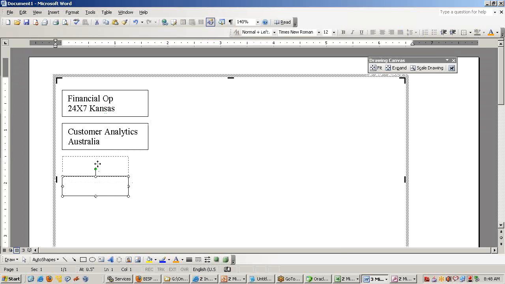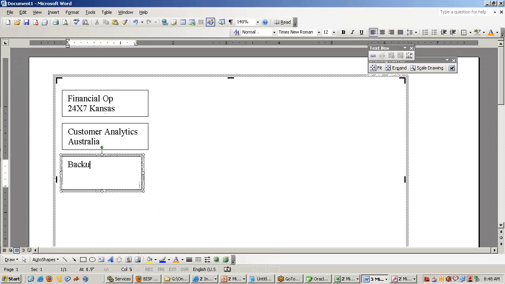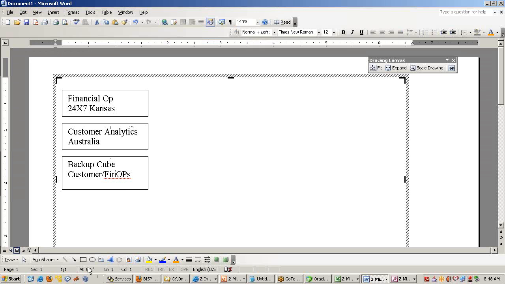I've got another Essbase cube which is a backup cube. We maintain this cube in order to deal with failure of any one of the servers. So this is a backup cube for customer and FinOps, financial operation. But for the administration of these 3 servers, naturally the administration is done by 2 teams. One is located in India and another one in Australia.